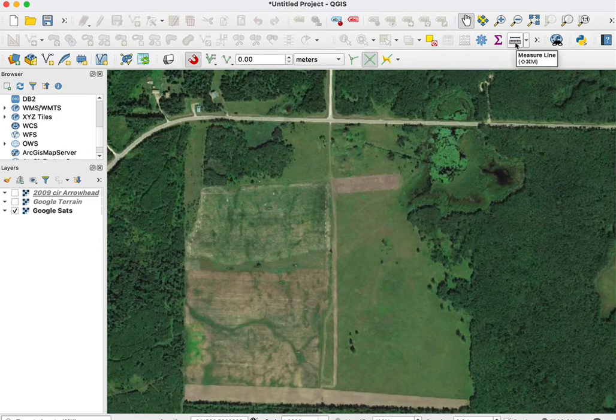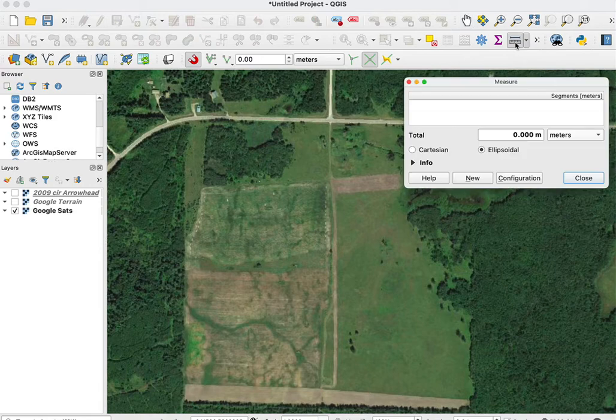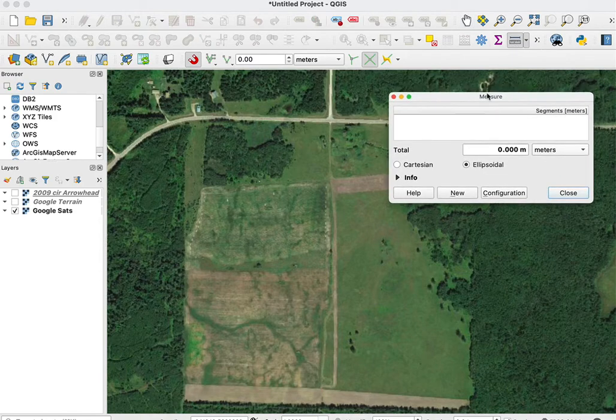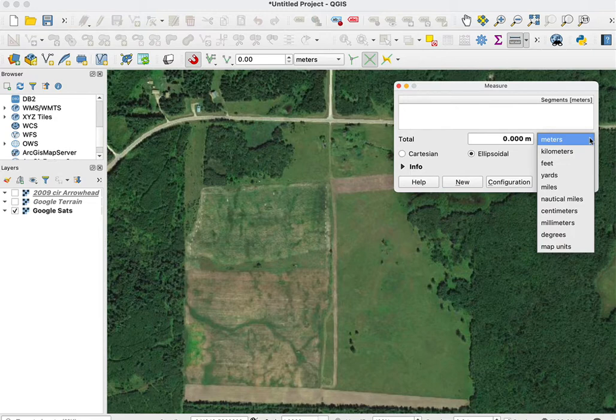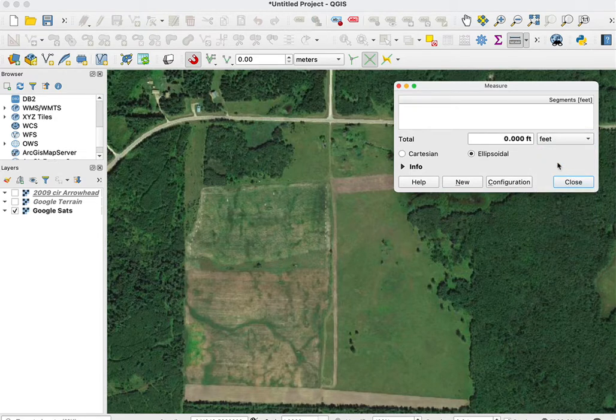I can activate the measure tool by clicking on the icon, and I get a panel that allows me to specify the units I want to measure. In this case, I'm going to measure in feet. And then I left click at a starting point and click at an ending point. And it gives me the total length and a segment length. So I can do simple distances, straight line distances, and it's showing here the total length and the segment length.